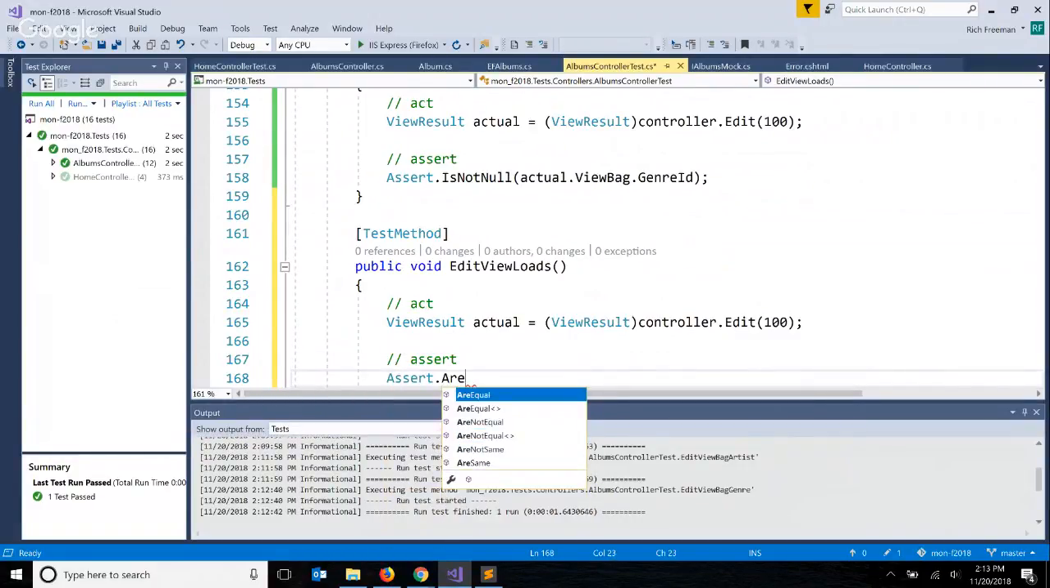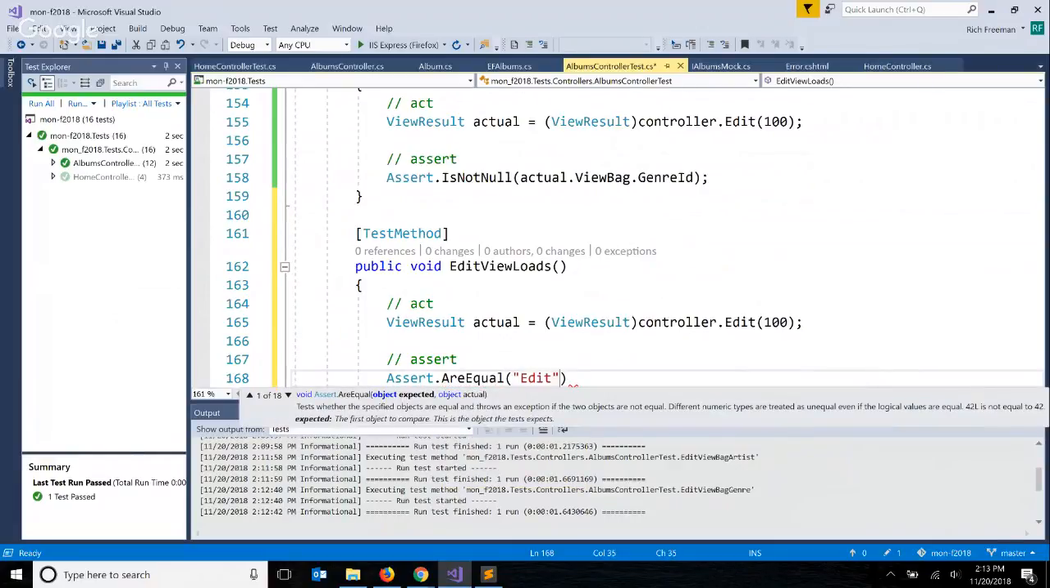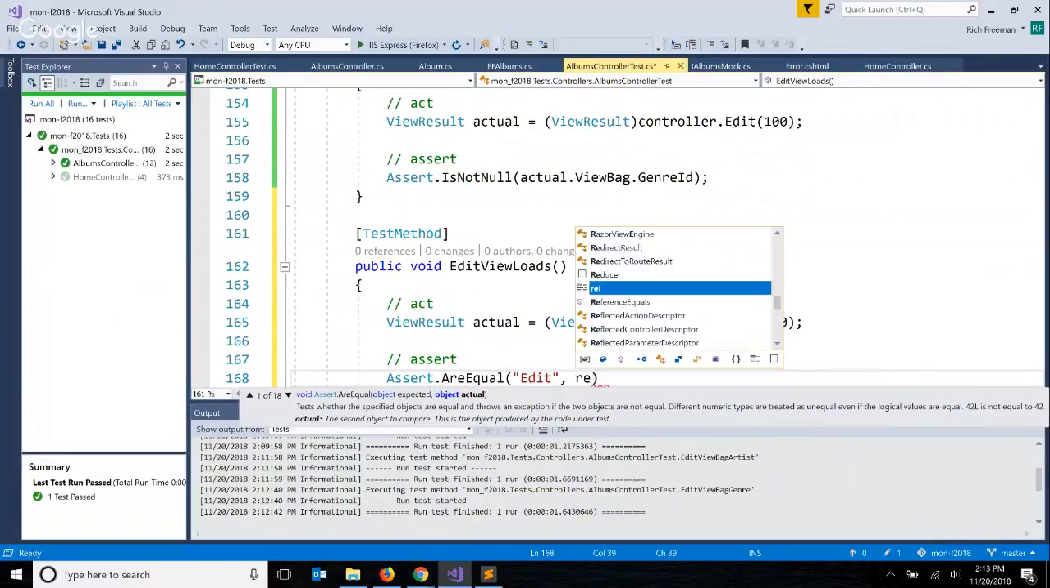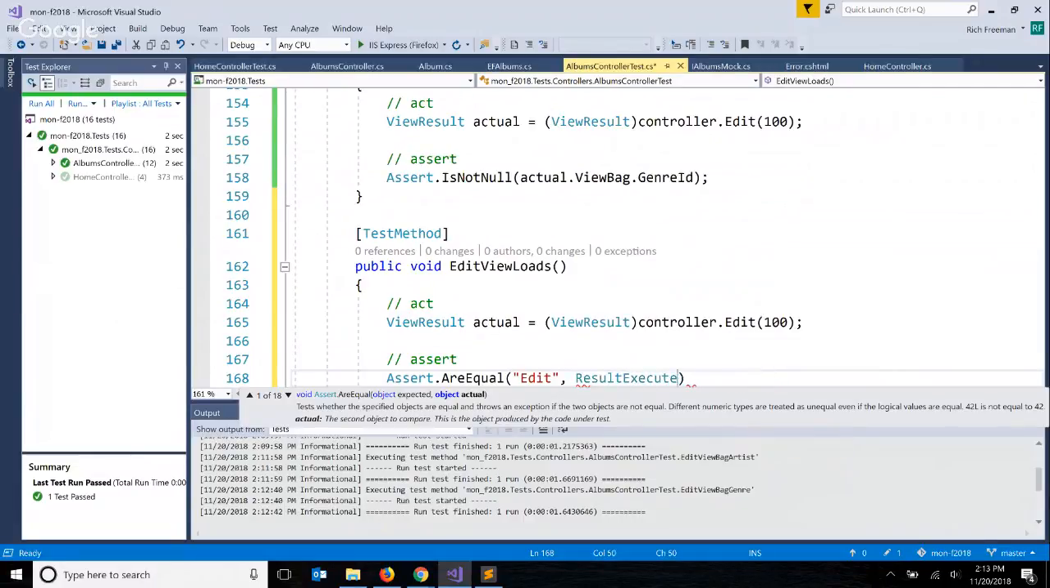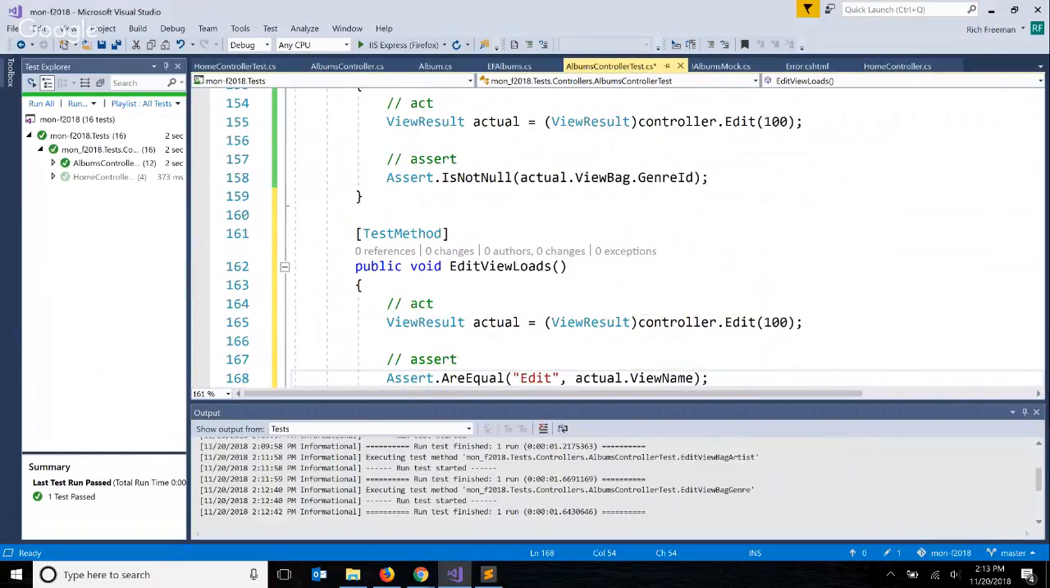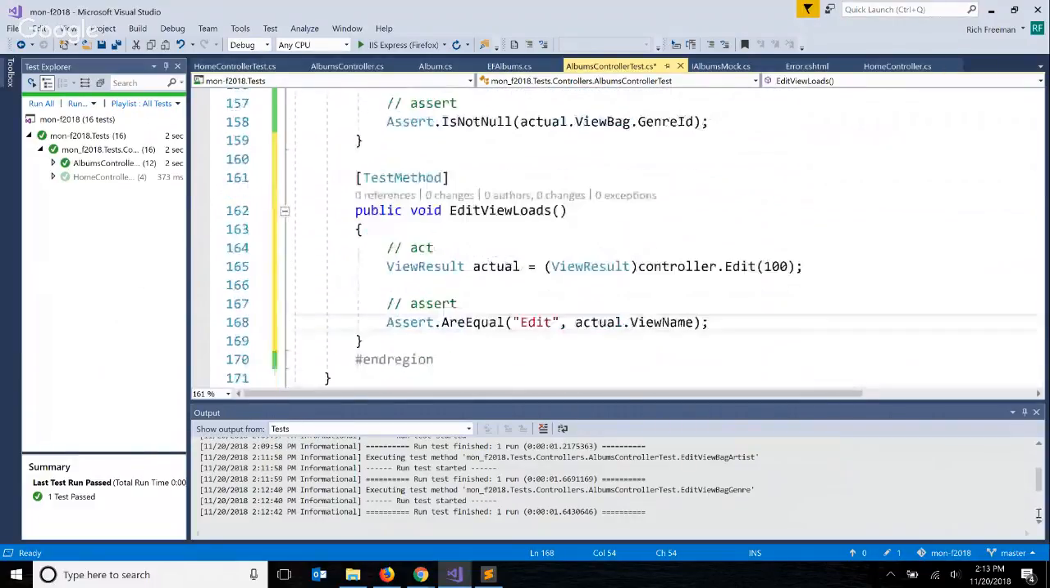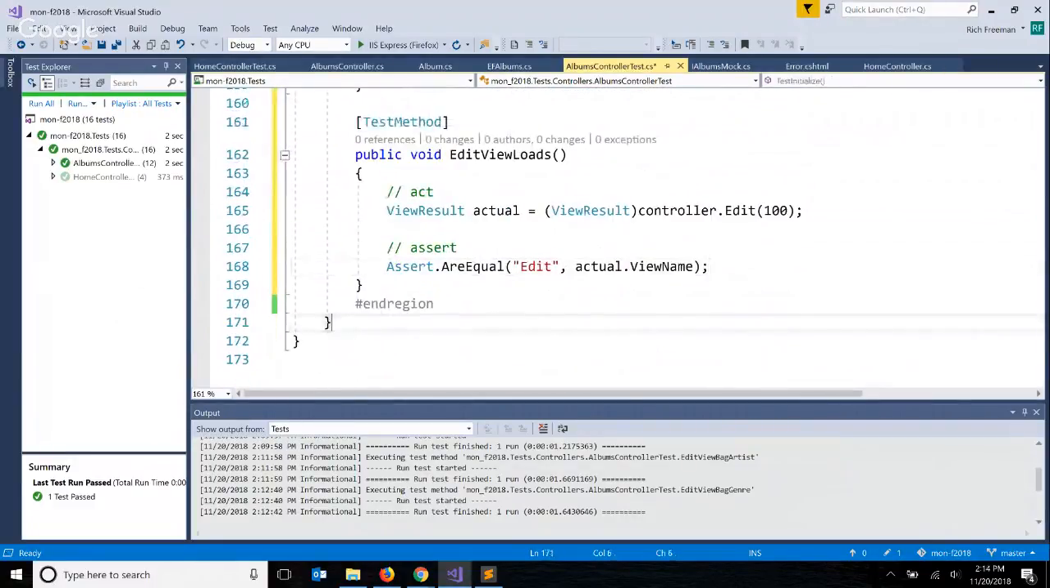We'll assert that we get the view name called. We've kind of used different variables here for actual or result. You can use either one. So if we pass in a valid ID, we should get the edit view loading. And then this test.